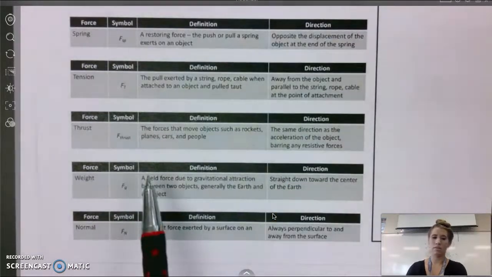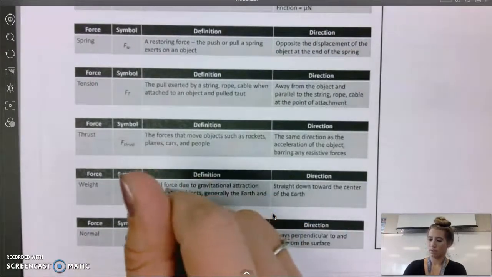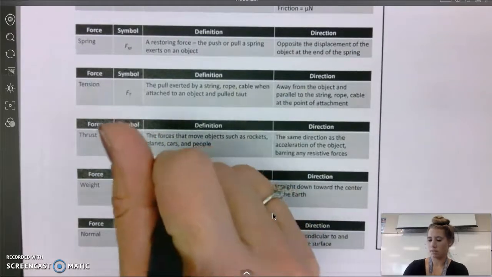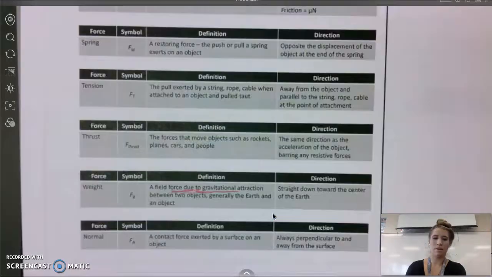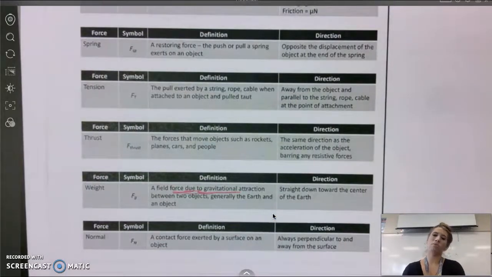So you'll hear me call this force due to gravity more often than I call it weight, but they're the same thing, okay? And then normal force is a contact force. It's when an object is leaning up against a surface, whether it's sitting on the surface or leaned up against it, and that surface is applying a force back on the object. Like when I press my hand down on the table, the table is pushing back up on my hand. That's why my hand doesn't just go through the table. And so that is called normal force.